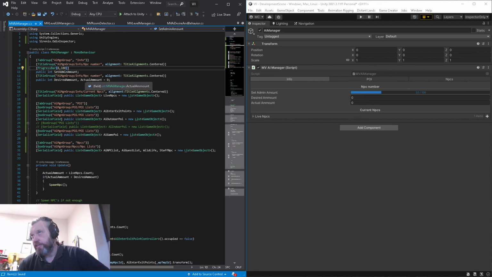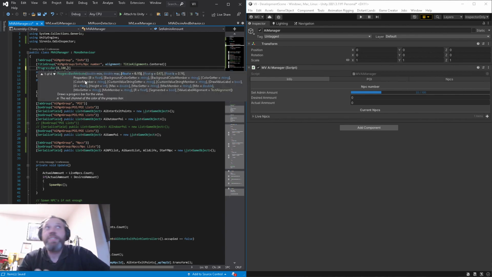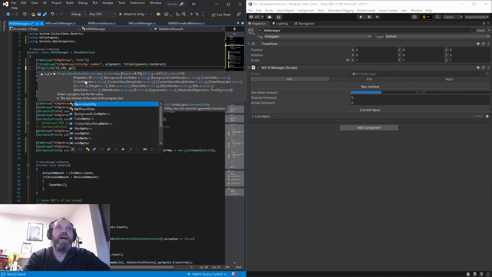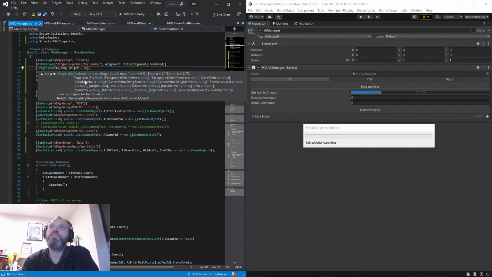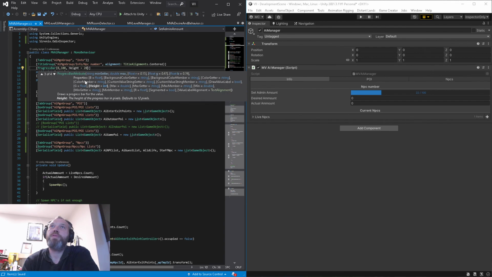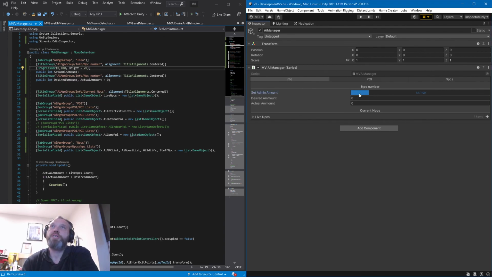Is it inside the parentheses? Yes, it is. So I'm just going to look at this. Hit comma, height equal 20. Seems right in the middle, right? Hit save. Waiting for the update. I think it's pixels maybe. Yeah, much better. Much better.